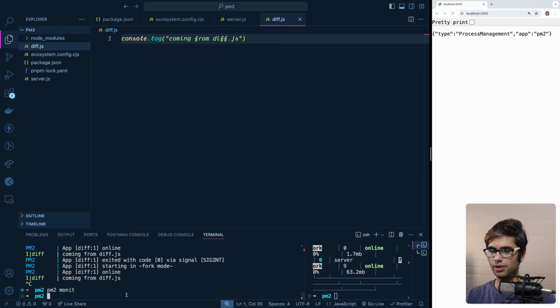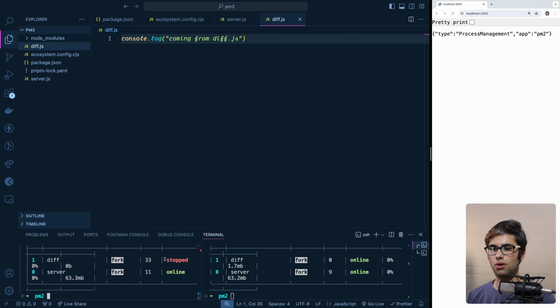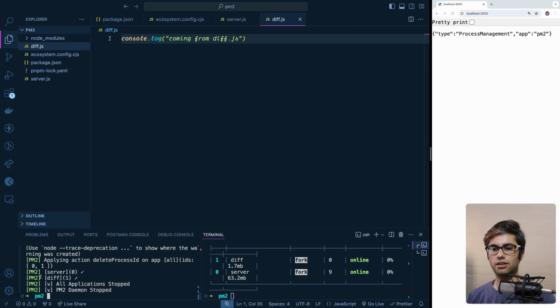And also you can stop the processes that you have started. So we have these two processes, right? Diff and server. So suppose I just want to stop diff. So we'll say PM2 stop diff, right? So you can see it has stopped diff and server is still online. If I wanted to stop all of them, I can say PM2 stop all. All right, so it will stop all the processes. If I want to kill the processes, I will say PM2 kill, and it will kill server and whatever processes it was managing, right?